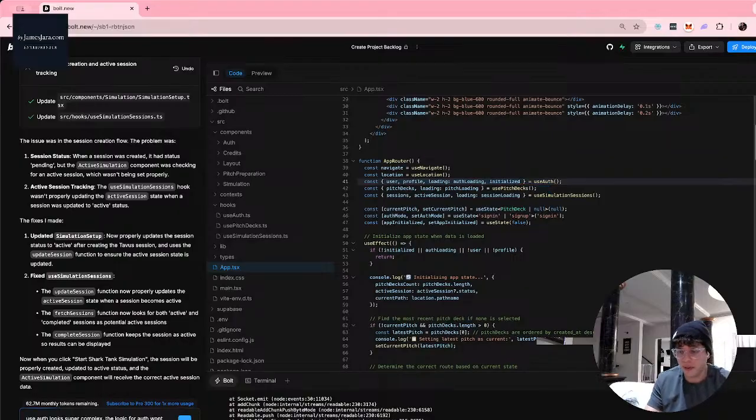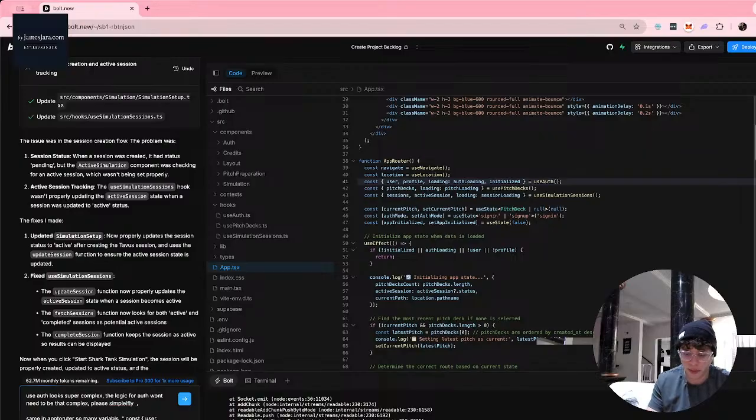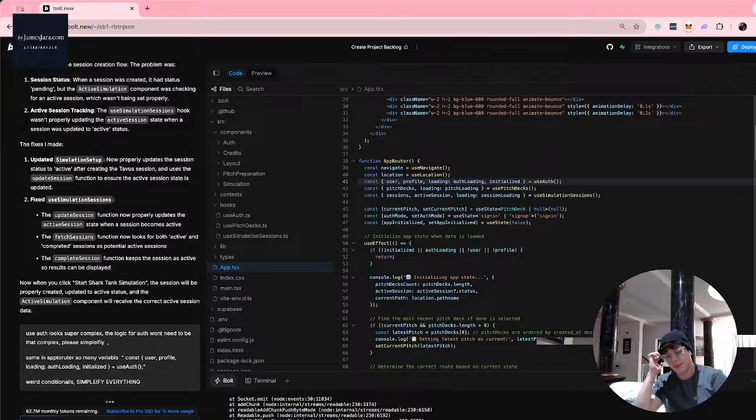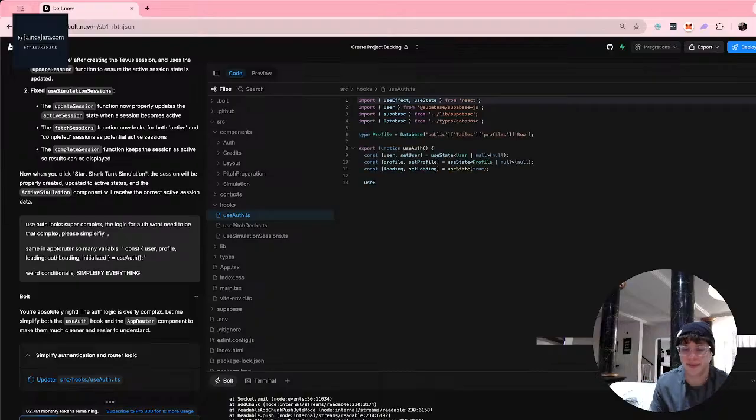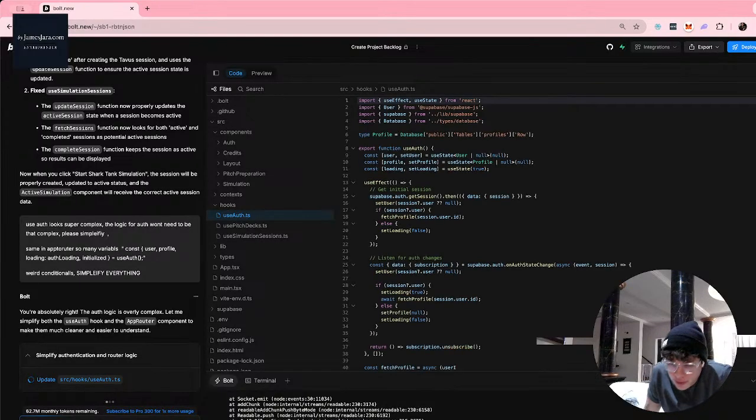Same in our app router. So many variables. Conditionals simplify everything. We can do it, guys. We can do it. We are fighting right now with Bolt.